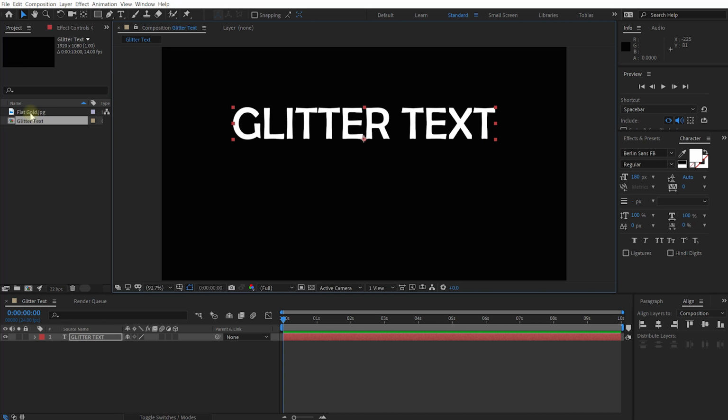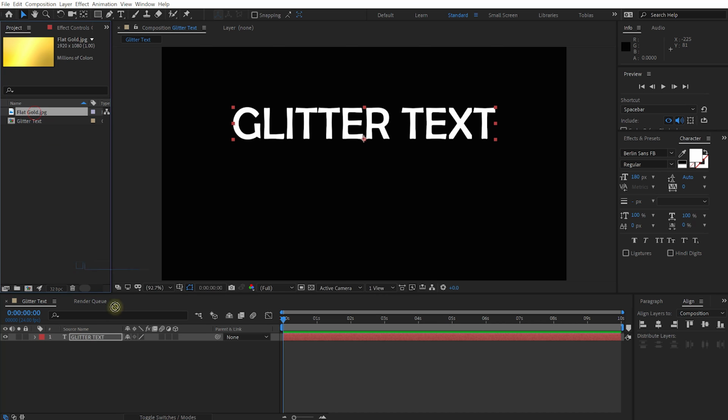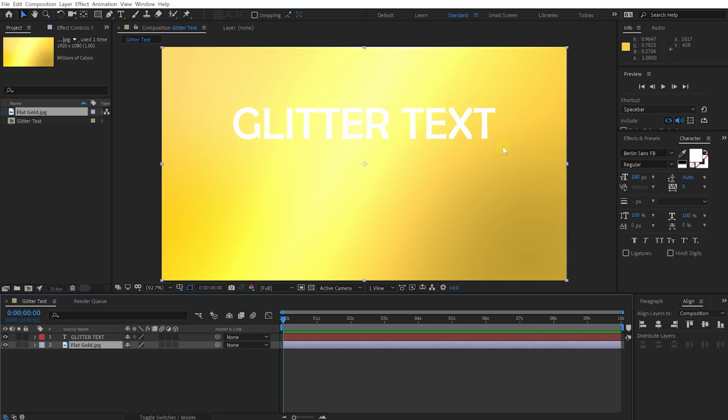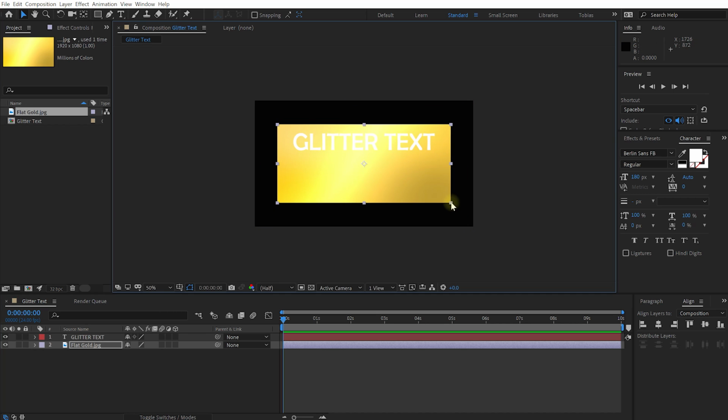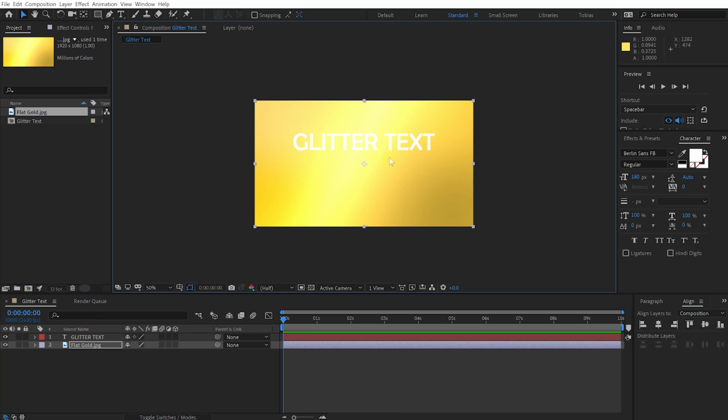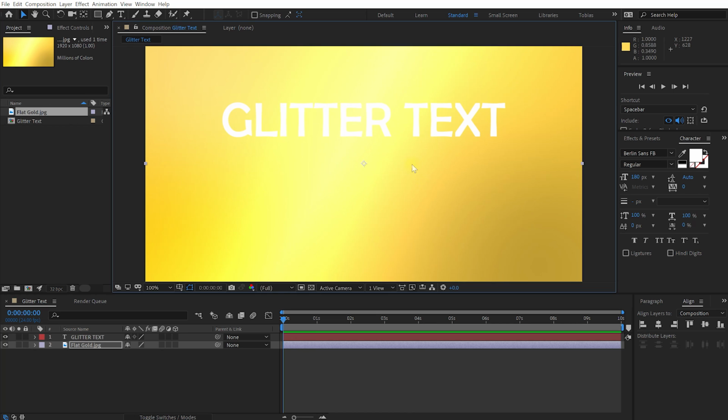Then I'm going to grab my flatgold.jpg image and drop that right into the backdrop. Now this will fit exactly on my composition at 1920 by 1080. If it doesn't, you can simply kind of scale this down or hit Ctrl, Alt and F or Command, Option and F if you're on a Mac to fit that image right into your composition. So that's now kind of our backdrop. But I kind of want to stencil this text out of this backdrop.